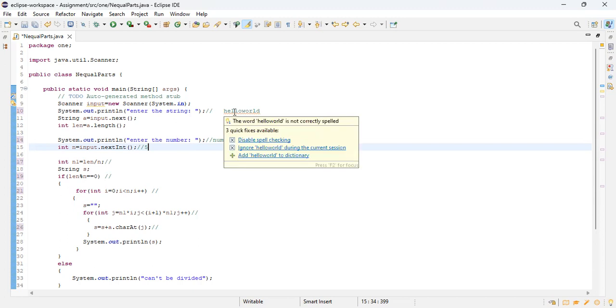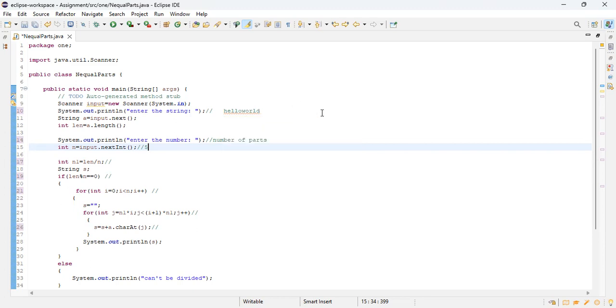So if it's going to be 5 parts, then 1, 2, 3, 4, 5, 6, 7, 8, 9, 10. Just like this, I have to break it. So 5 parts must be there. So I have to divide it first. What is the total number and how am I going to divide it?